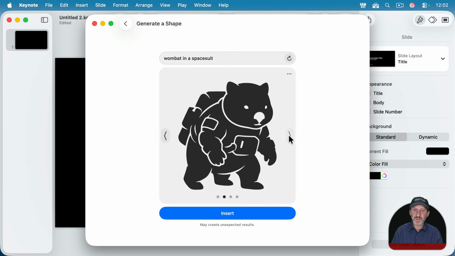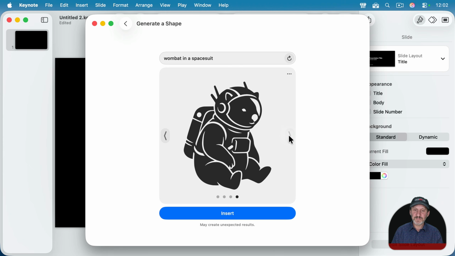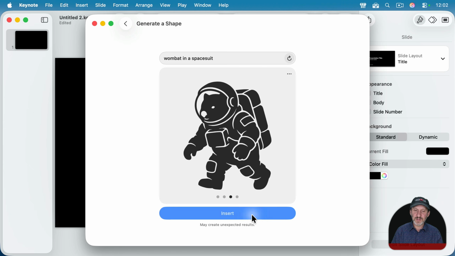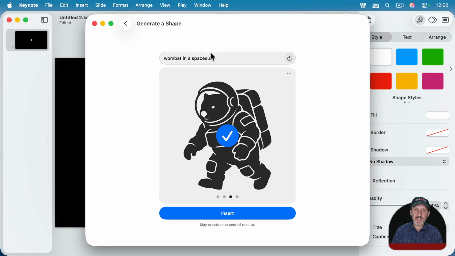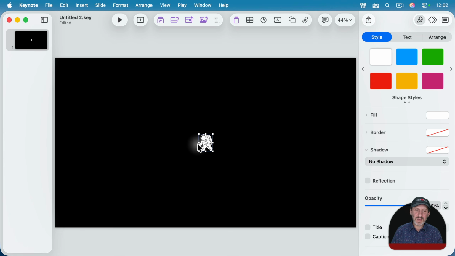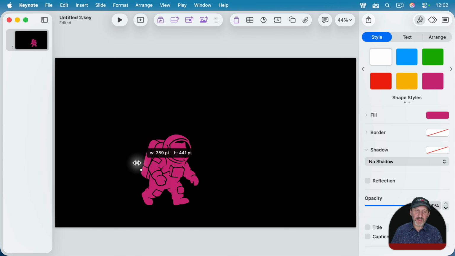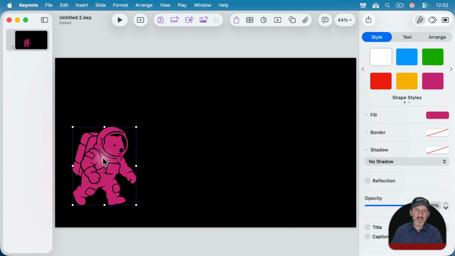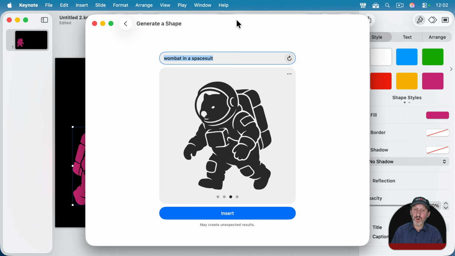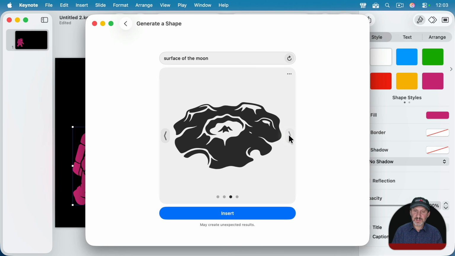So let's take a look at some of the variations here. So we've got some cool stuff. I like this one. We'll insert this one here, and we can take it here. Let's make it a little bit bigger. Let's give it a color. I'm even going to flip it like that. Let's create some more.